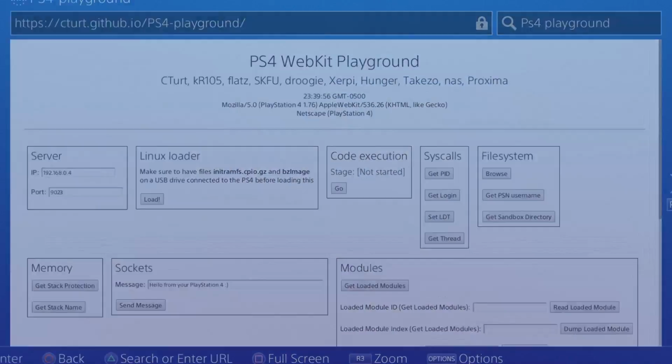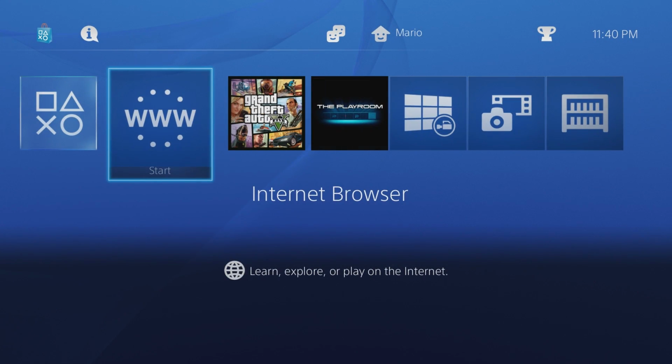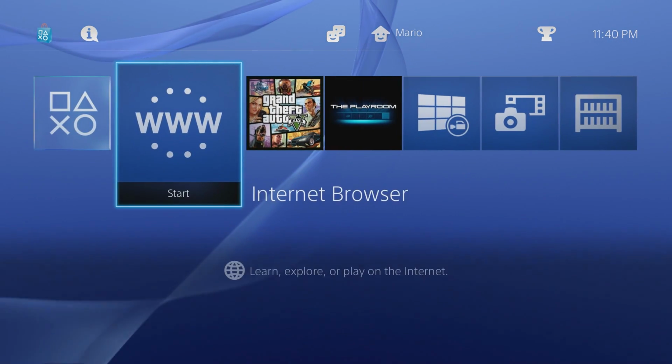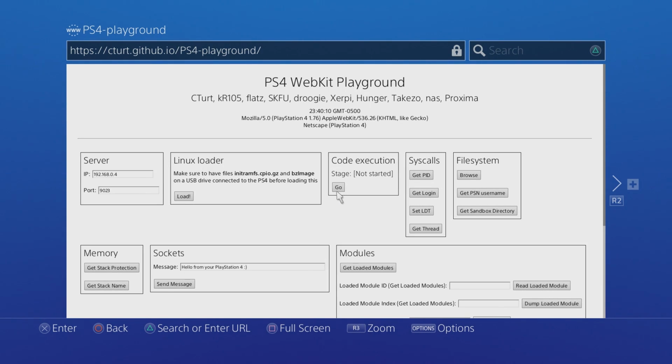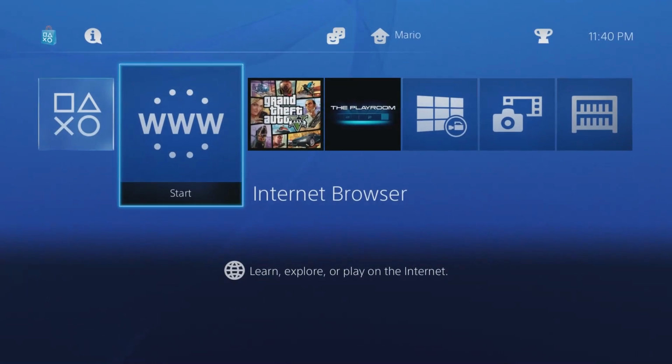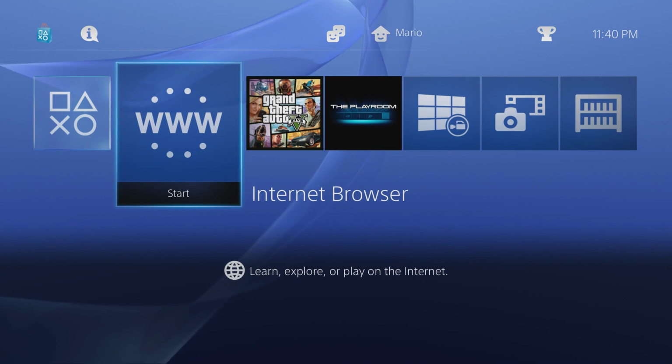So as you can see, we can now open up our internet browser with no issue, well, as long as this thing doesn't want to freeze up. But we could not do that before. And now even if you restart your PS4, that will be right there, so it is completely unlocked. The payload has done that for us.